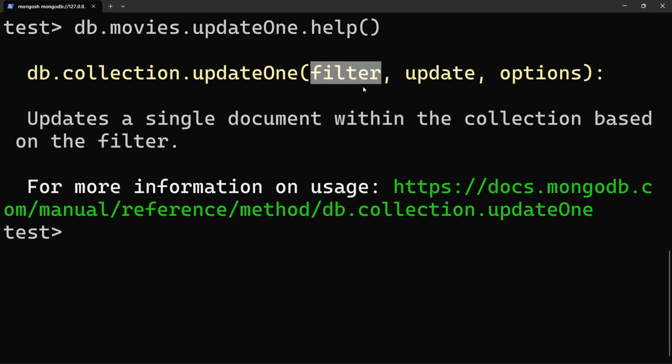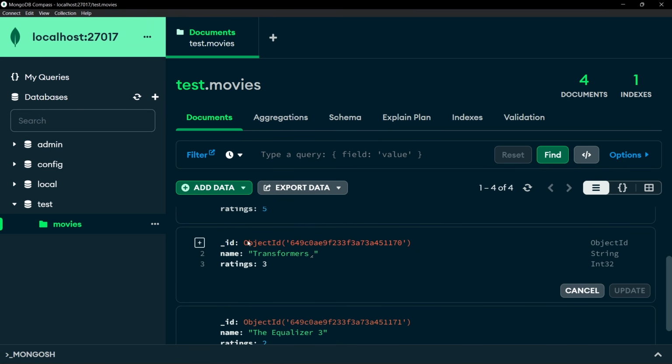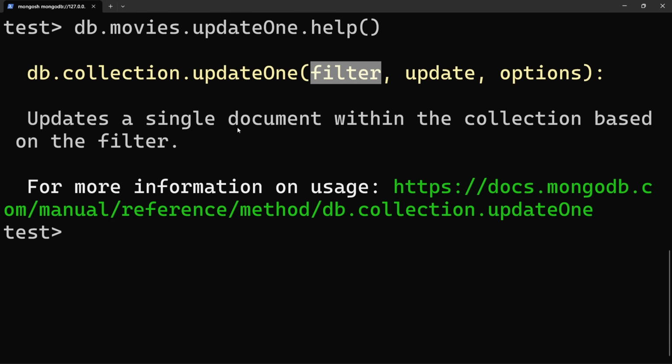Then what you want to change in that data, so like you want to change this ID, or you want to change this name, or you want to change this rating right here. So what do you want to change? So this is how updateOne works.